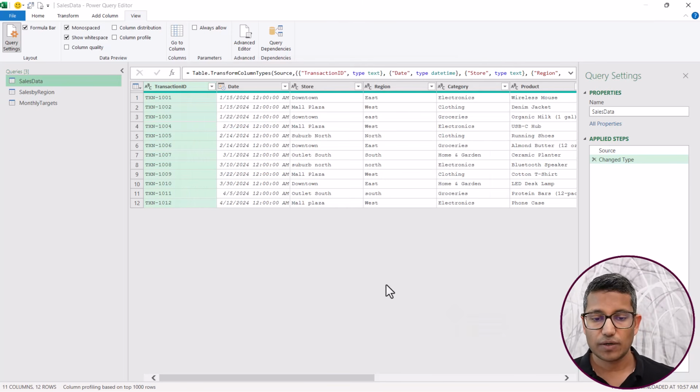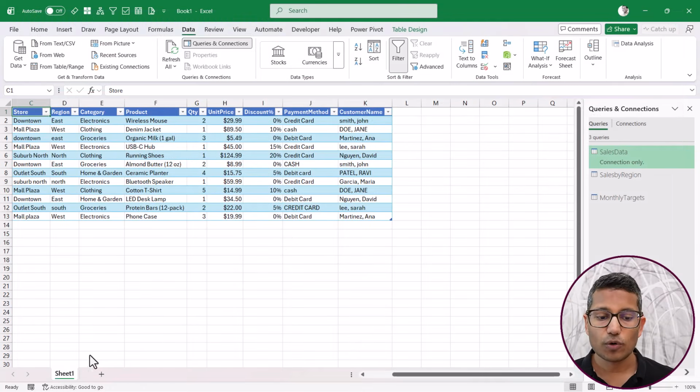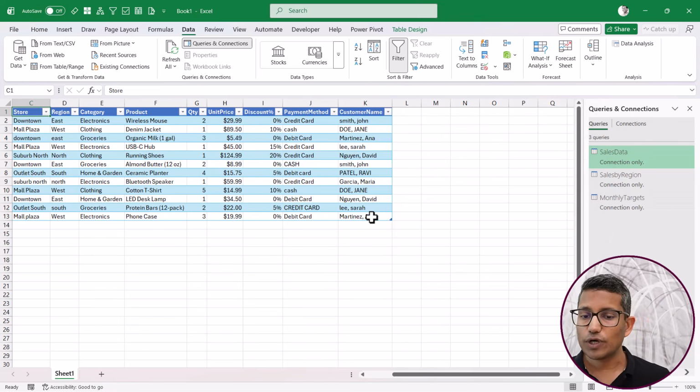See what happens when I click OK. And now when I go to File and then click on Close and Load, it is not going to put any query in the workbook, but all of these queries would come here as connection only. So this is going to save you a lot of headache.